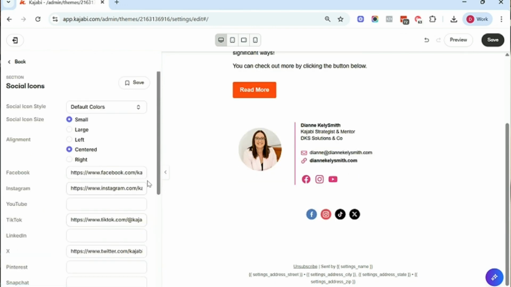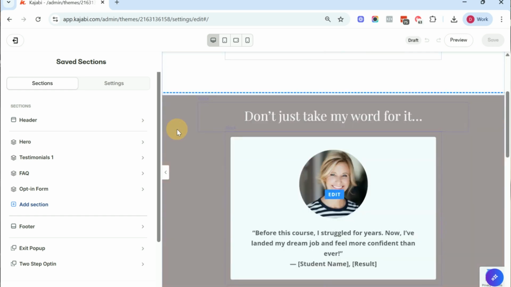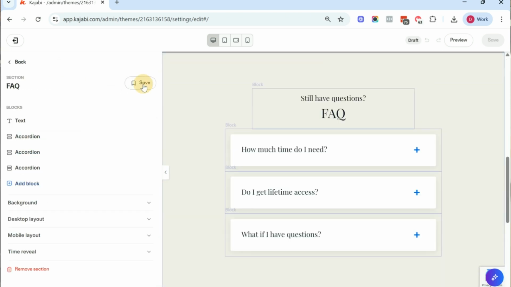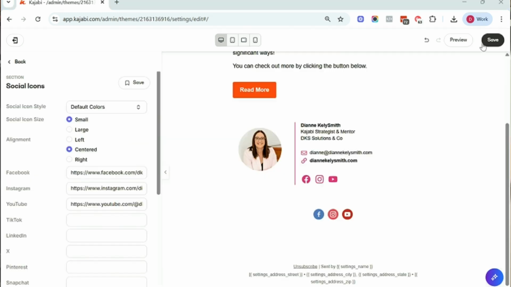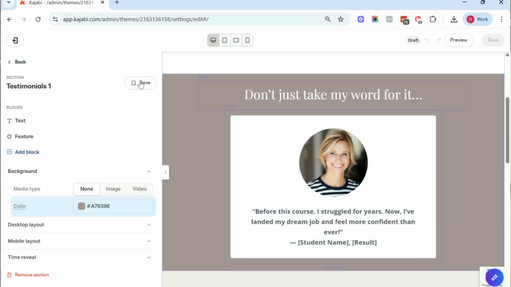On landing pages, this is where your Save Sections really shine. So think of things like testimonials, frequently asked questions, or opt-ins that you want to use across multiple pages. So for example, here's a testimonial section. I can save it once and reuse it on my other pages. For example, my sales pages or my opt-in funnels.